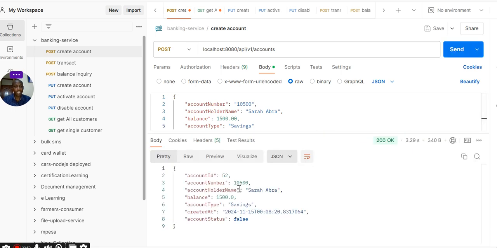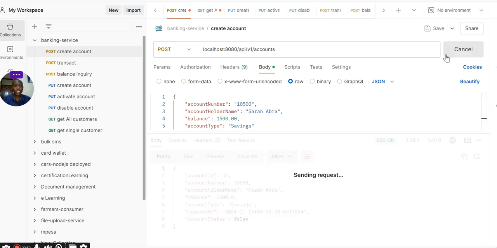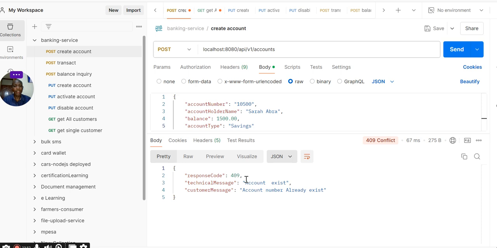So this account has been created. If, for example, I try to create this account twice, it will throw an error: account exists, account number already exists. This is to prevent creation of duplicate accounts.